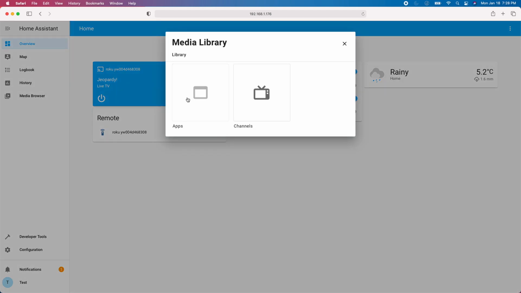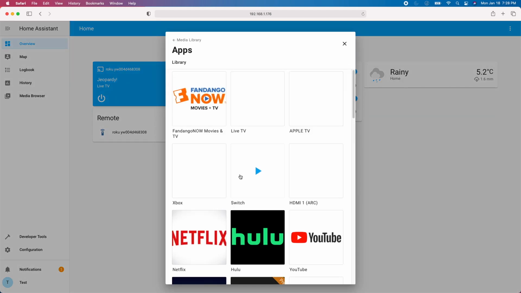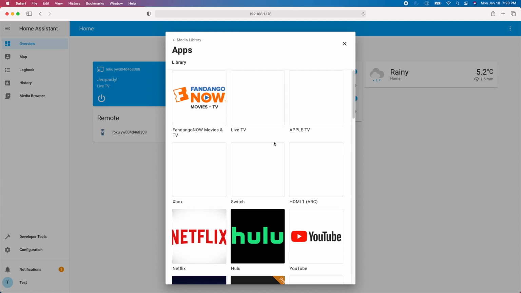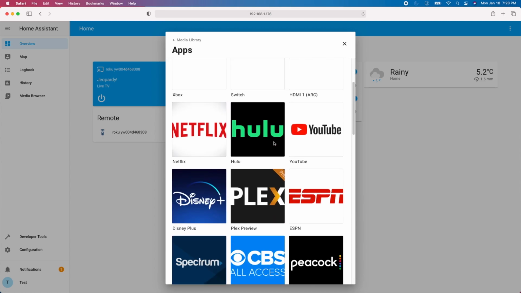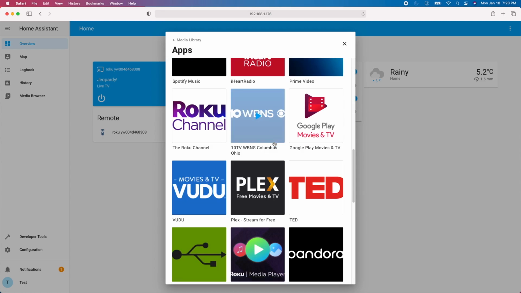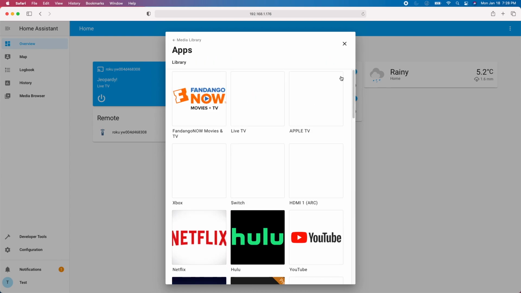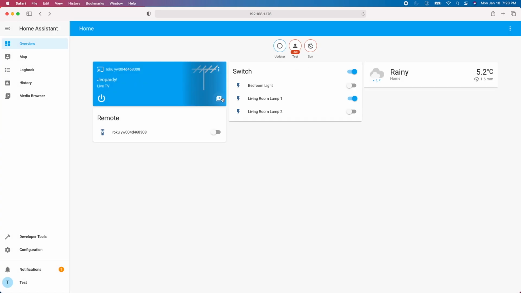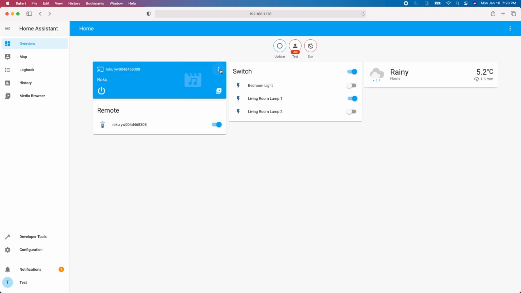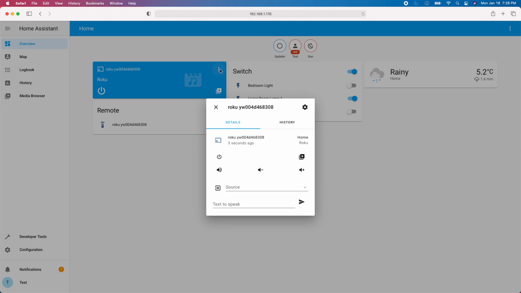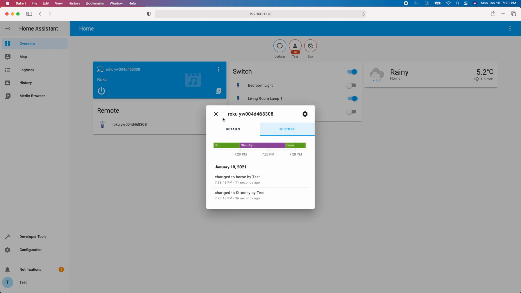And if you click this button, you can see all the apps that you have available to you on your TV. We'll put it back the way it was. As you can see, you can also control the volume and view the history of the device when it was last turned on or when it was on standby.